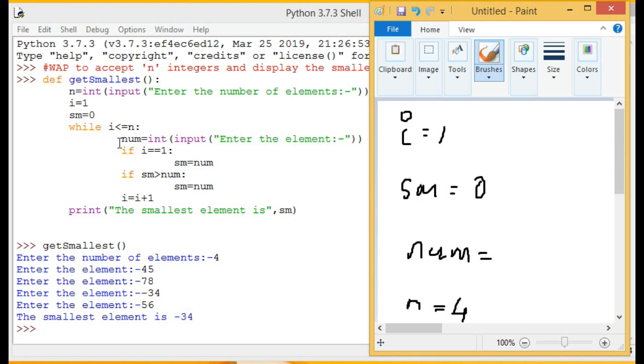Now, here, will the loop run? Yes, it is going to run because it is satisfying the condition. The value of i is 1, and 1 is less than or equal to 4, so it is going to satisfy and move in. So what is the first statement inside the loop? The first statement inside the loop is to accept the value which the user supplies in num.